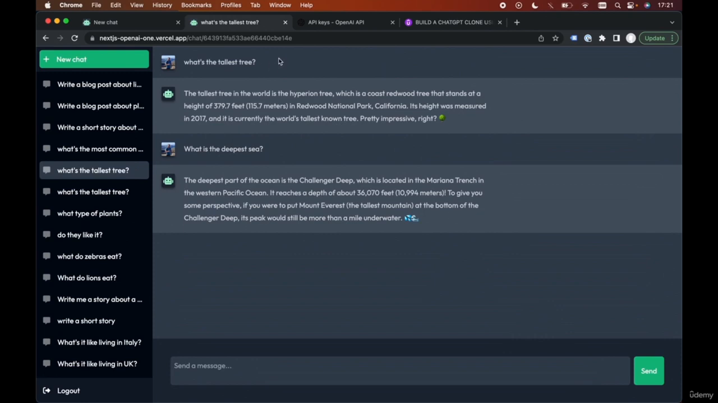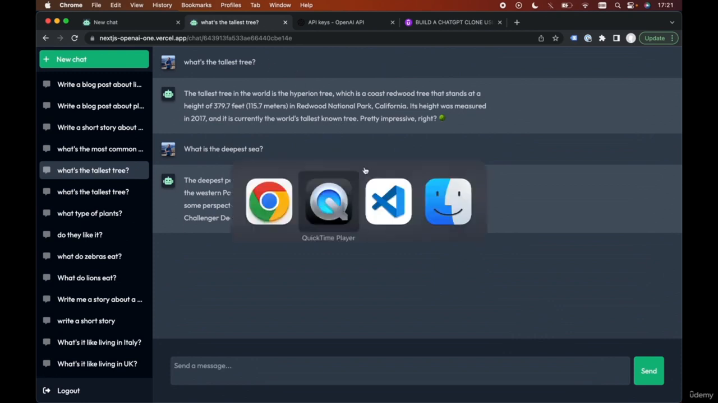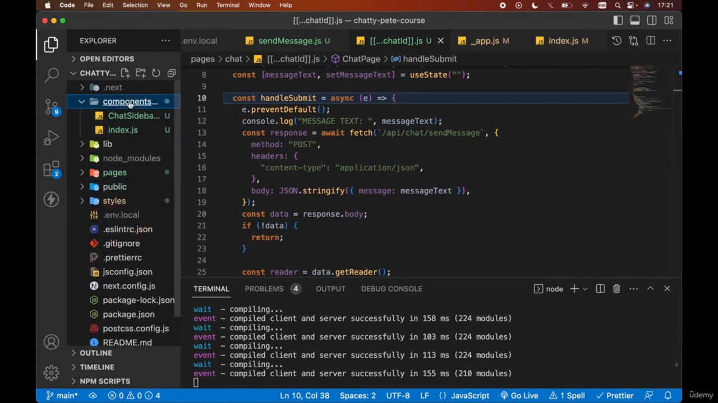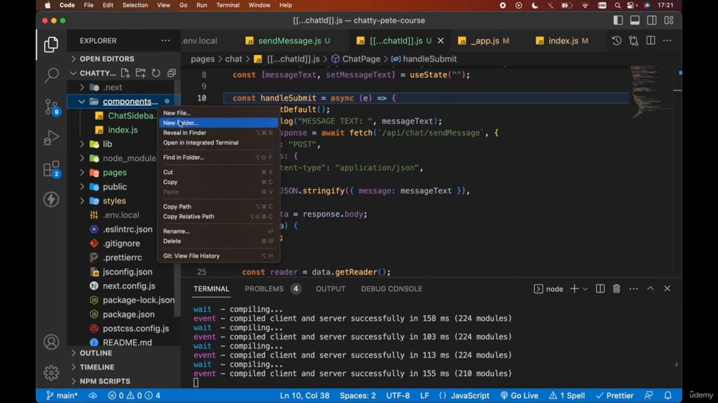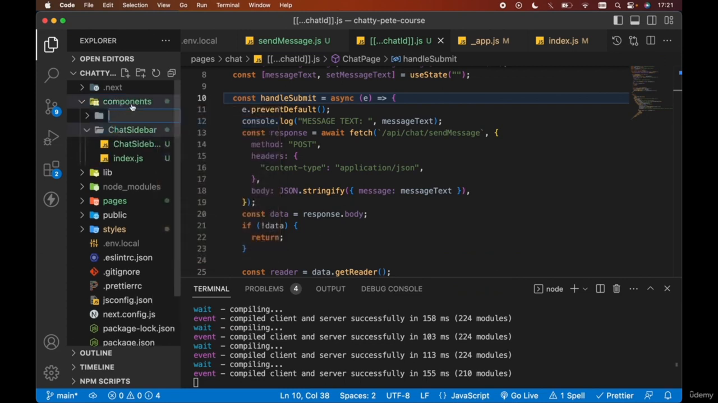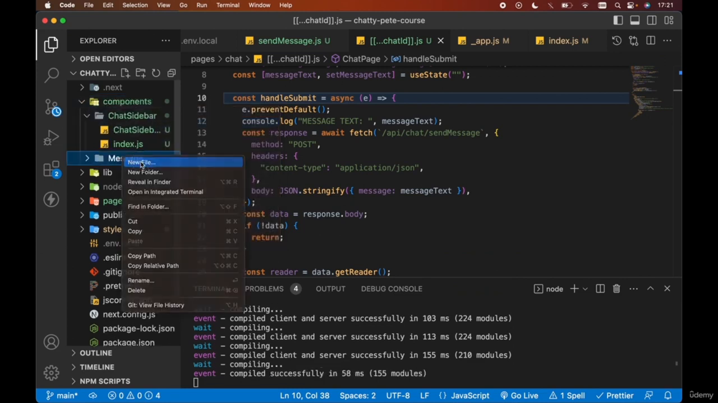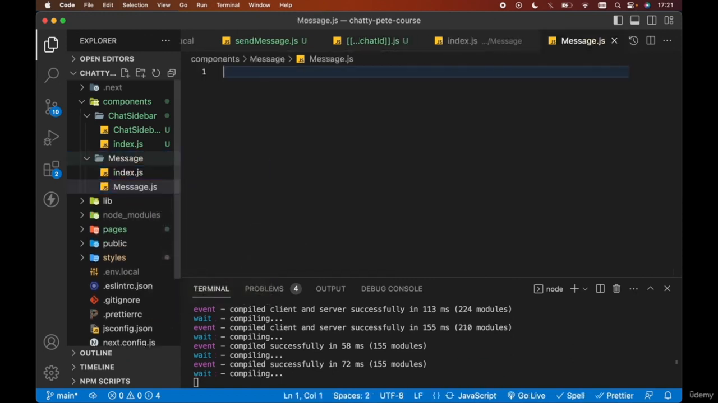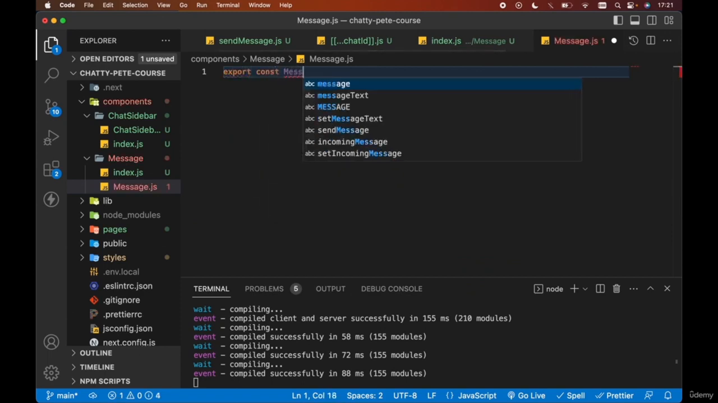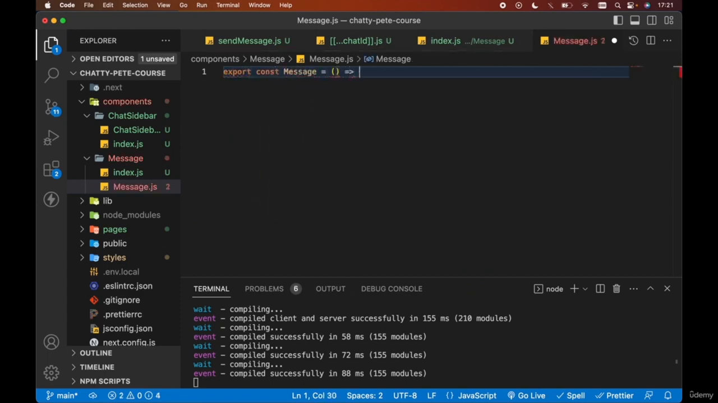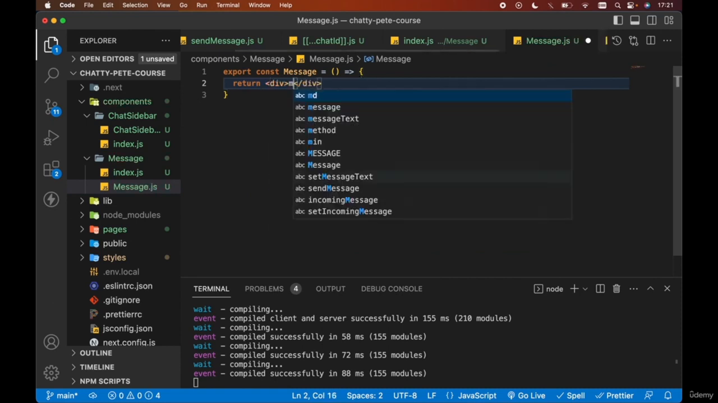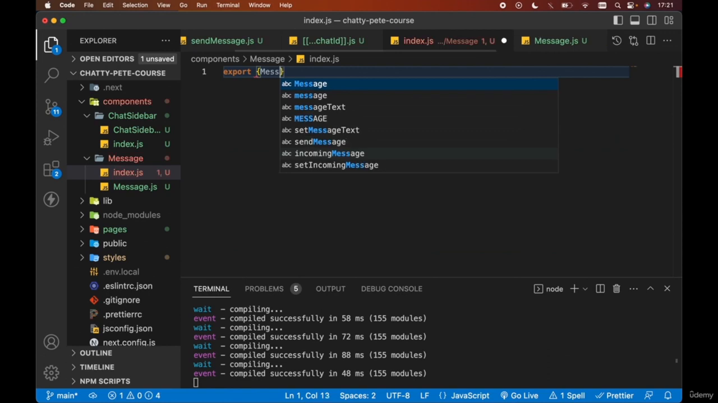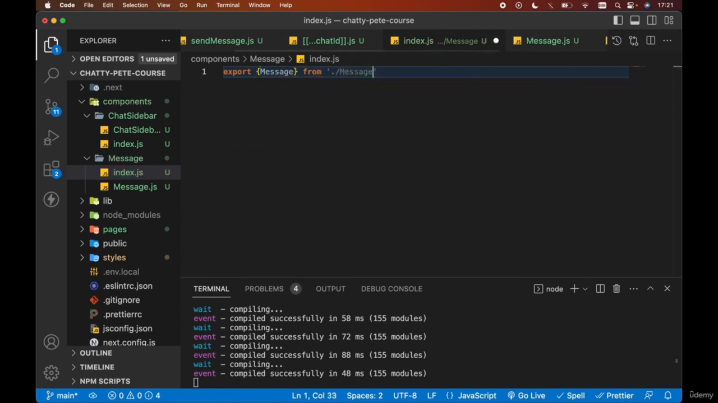First of all, let's start off with our message styling. Let's head on back to our code and let's create a new message component in our components directory. So let's create a new folder in the components folder and let's simply call it message. Then we want to create a new index.js and a new message.js. Then let's export const message and set this equal to a bare bones React function for now. And let's hardcode message in here. Then in index.js, let's export message from /message.